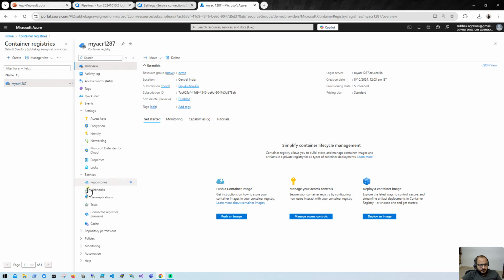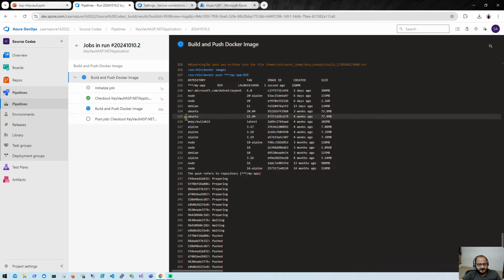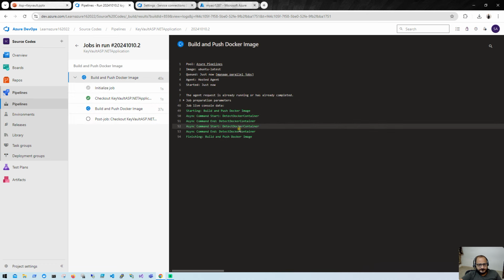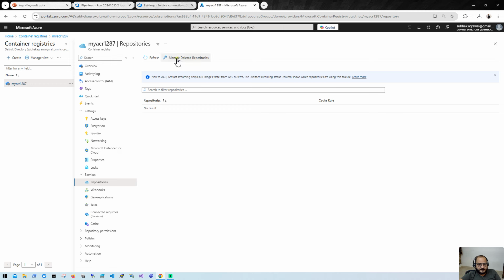So let me go to repository here. You can see I don't have any repositories. Let's complete this build pipeline. Okay, so build and push Docker is successful. Let me quickly refresh. You can see the repository my-app.